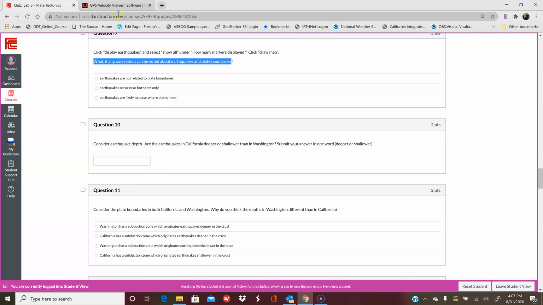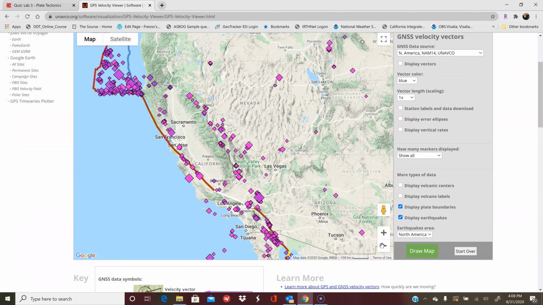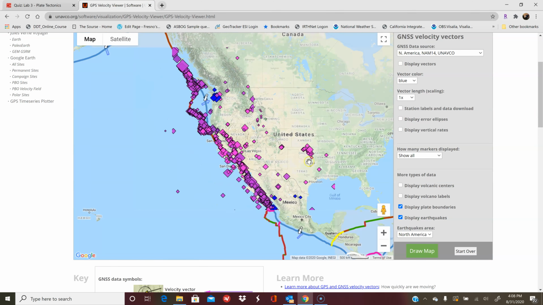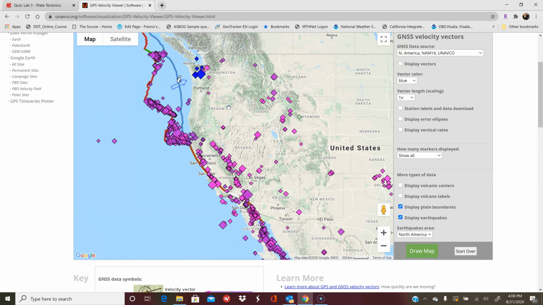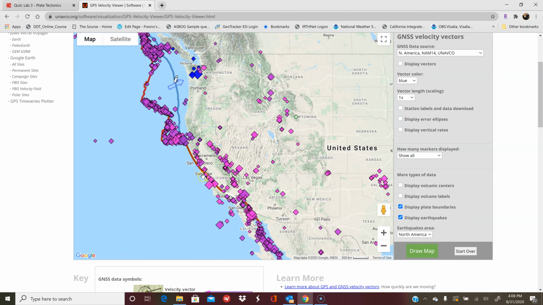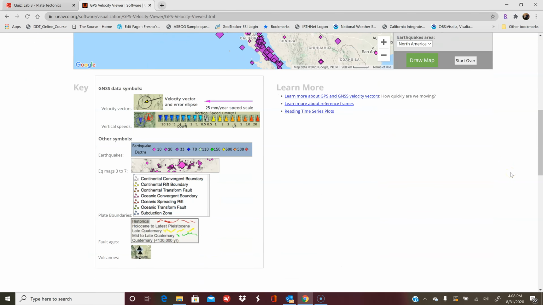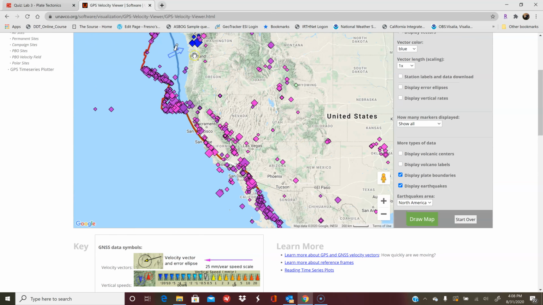Now we're going to look at earthquake depth. Are the earthquakes in California deeper or shallower than in Washington? Okay, so we'll zoom out again. A little too far. So we've got a lot of pink down here in California, and in Washington we have pink and blue. So if we look down on our earthquake depth, most of the pinks are between 10 and 20, and then the blues are 70. Okay, so would you say that Washington or California would be deeper?